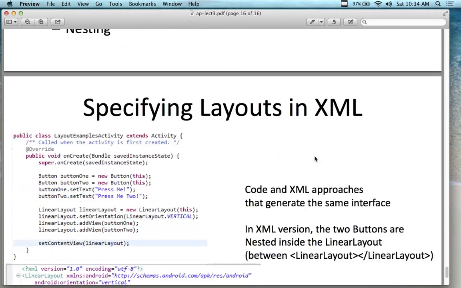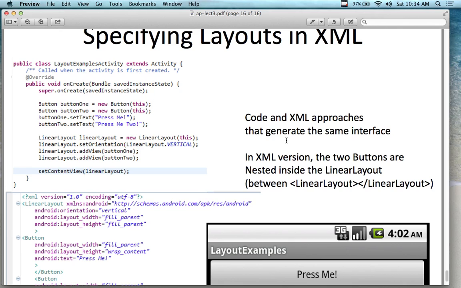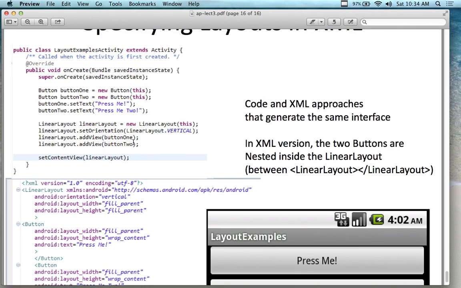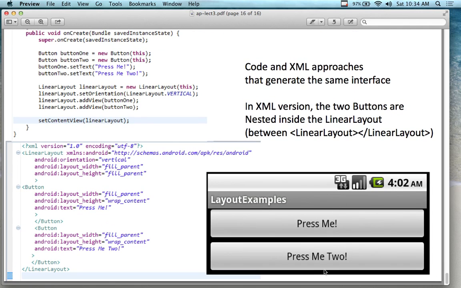We saw that before. So here's our specification, where instead of doing this here, the XML approach generates the same interface. In XML, the two buttons are nested inside the linear layout, between the linear layout opening and closing tags. So we have press me here and press me here. This is the implementation of those two buttons, all within the linear layout opening and closing tags. Same thing we did here.